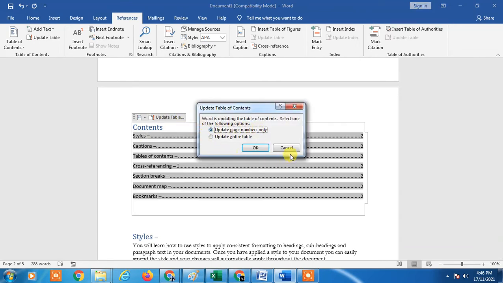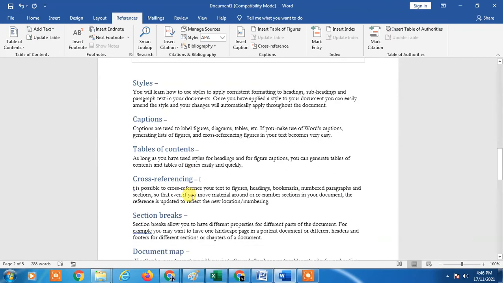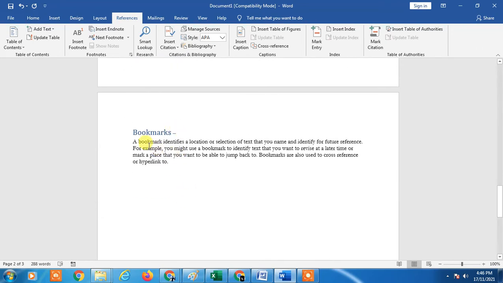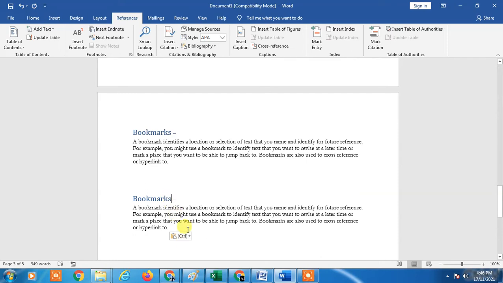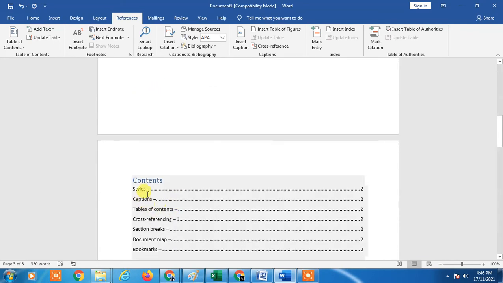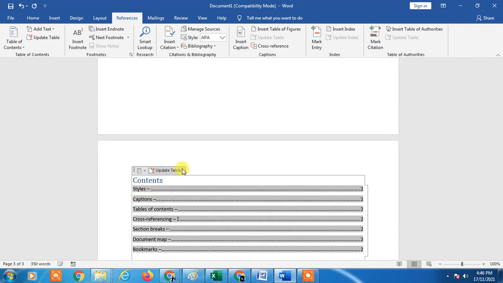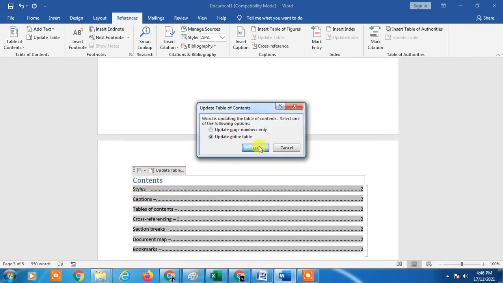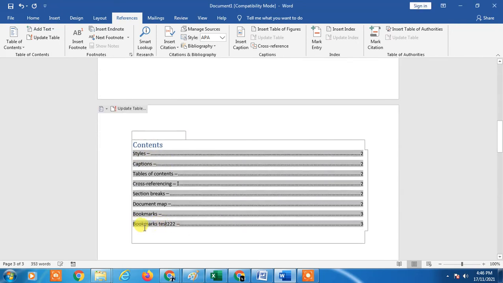If you update any other heading, like if I just copy it, paste it somewhere else, and make it say Test, then I go to the table, click Update, choose Update Entire Table, and here you can see the other heading has been updated.